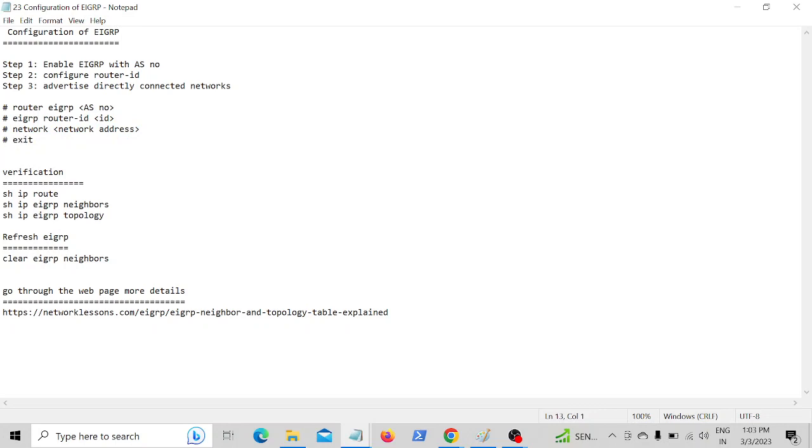We are going to enable the communication. So these are the verification commands you can use: show ip route, show ip eigrp neighbors, and show ip eigrp topology. It's going to display the best path and backup path information, and EIGRP neighbors is going to display all the neighborship information. You can go through this web page for more details, but I'll just show you guys the configuration.